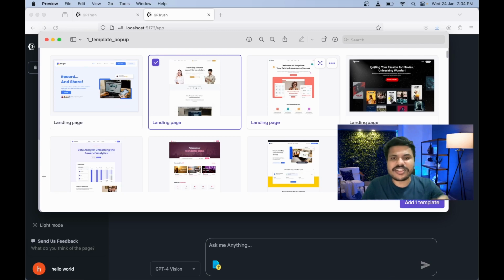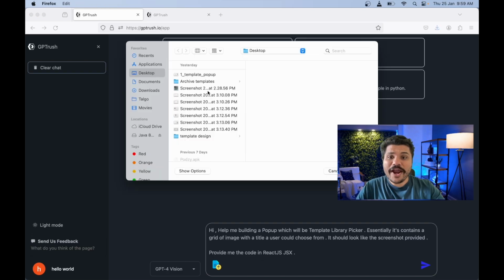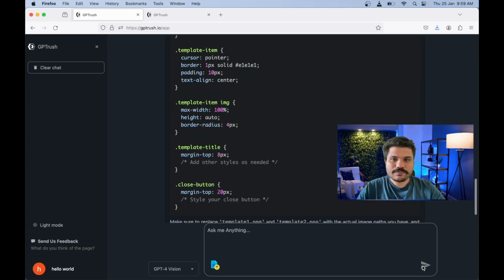So we will upload this screenshot to GPT Rush and try building this component. This is the prompt that we are going to use. I'm asking GPT Rush to build a pop-up which will be a template library picker, and we also specify that it's essentially a grid of images with titles that the user could choose from, that it should be like the screenshot provided, and that the code should be in ReactJS. Now let's go ahead and upload the template and ask GPT Rush to build it.